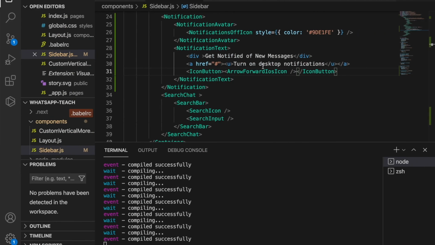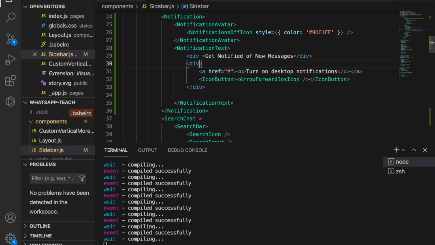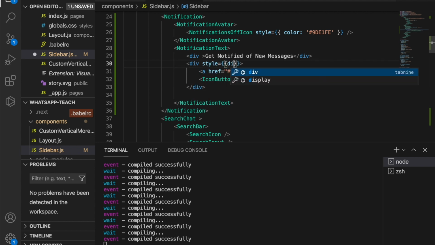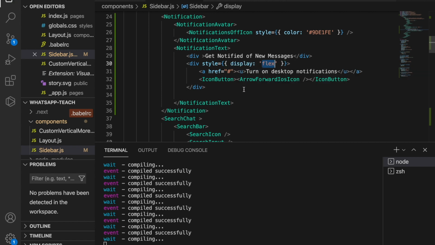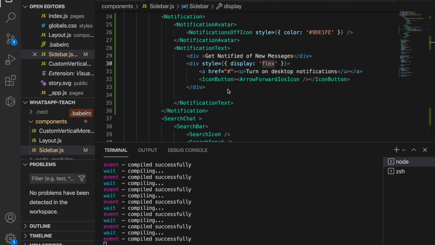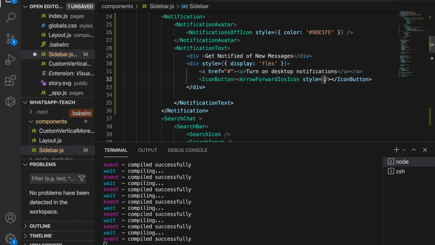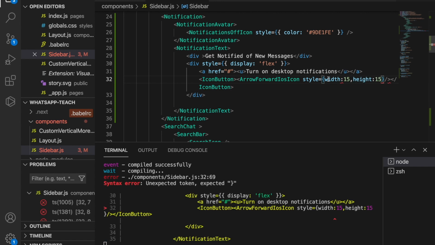So we have to create a div to wrap all the things and then add the styles. Of course the style is display equal to flex again, so it should be in the row direction. And now the other thing is this is very large compared with the text, so we also have to add the inline style to the icon. So we add the style width equal to 15, and also the height equal to 15, and we should add one more curly bracket.